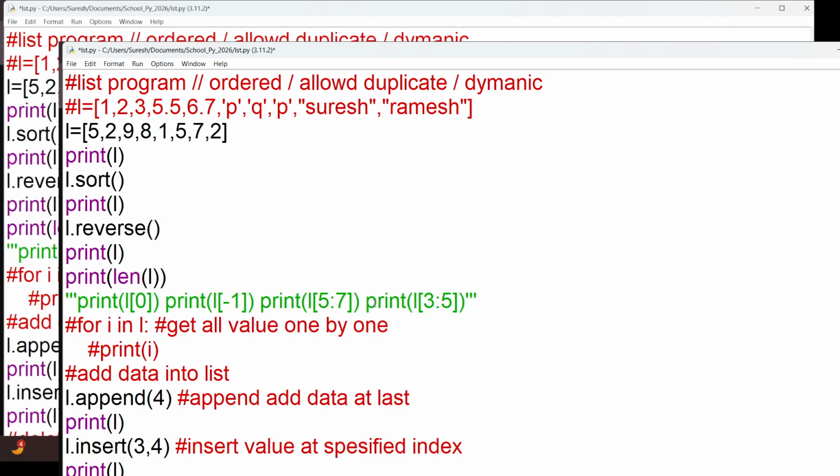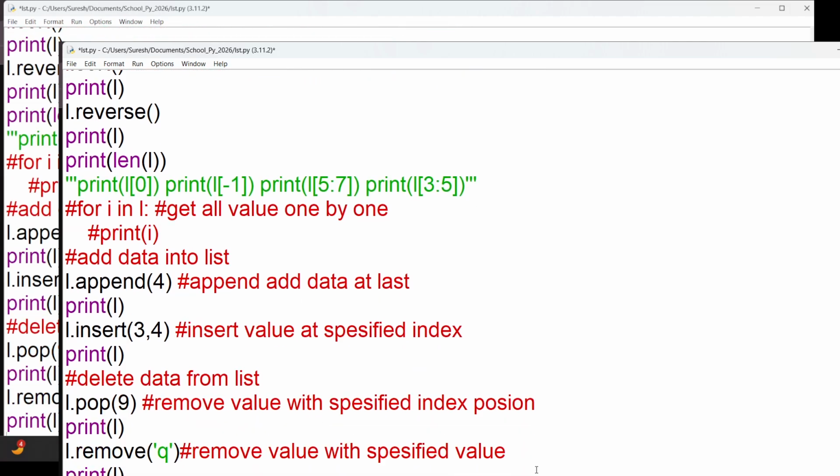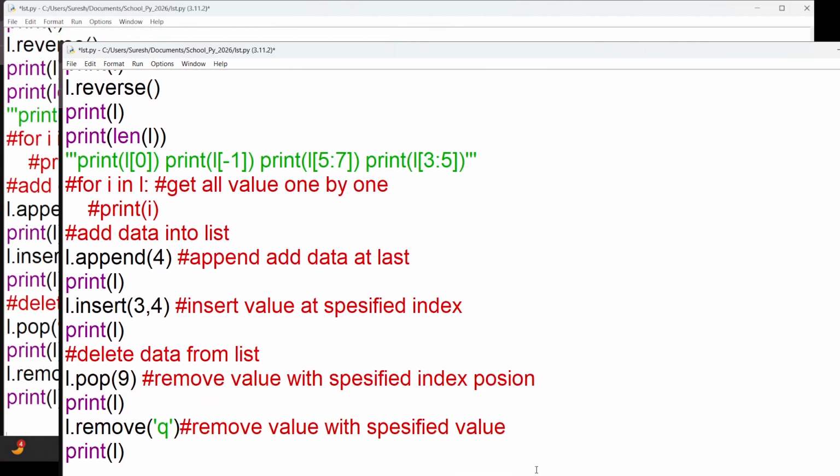I try to maintain it on a single line so that it will print on a single line. Insert. There are delete functions also. So these are the functions that we have seen with the list.